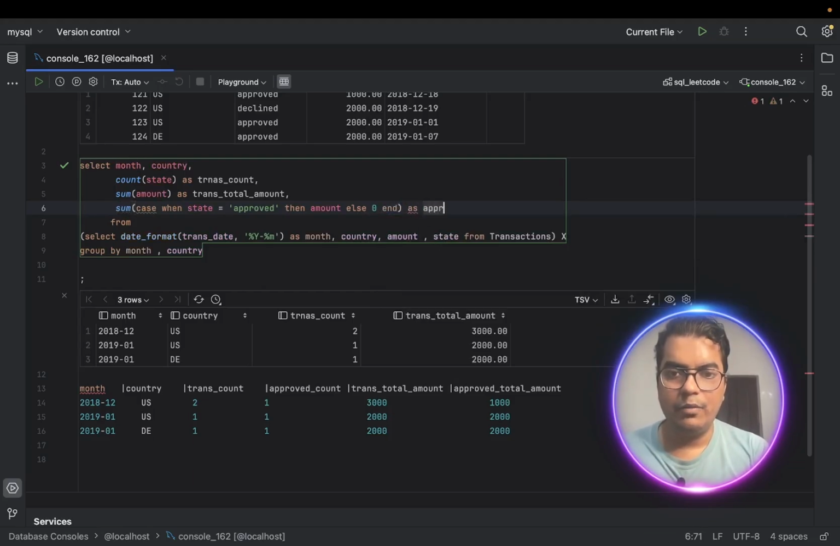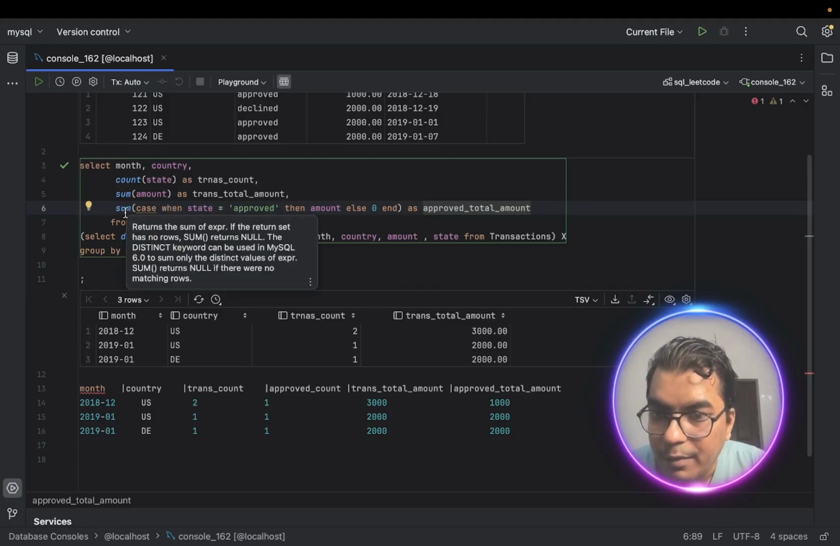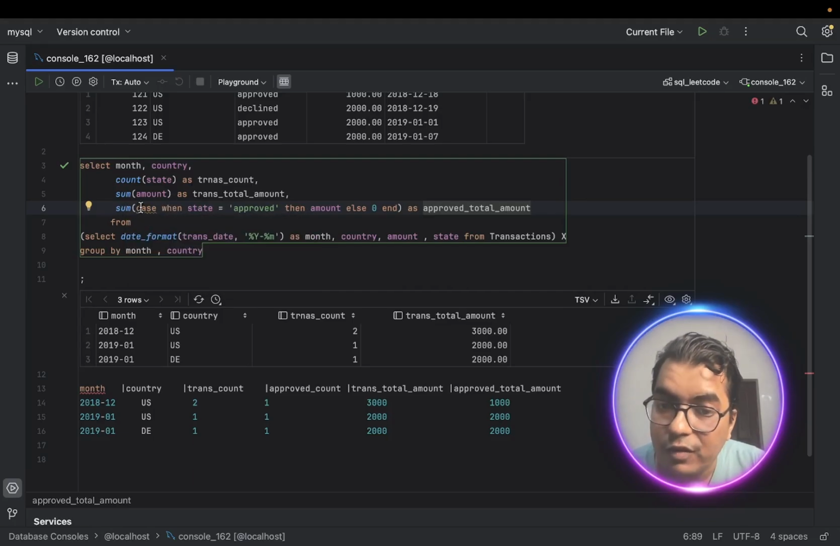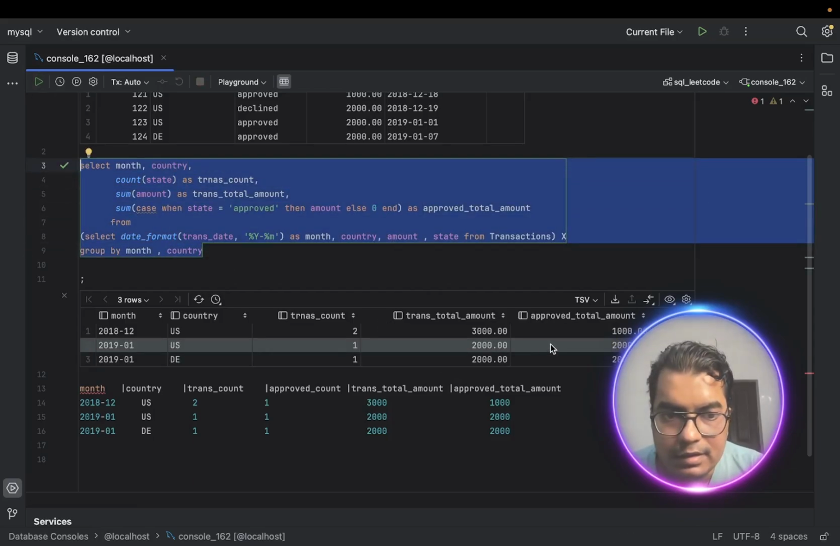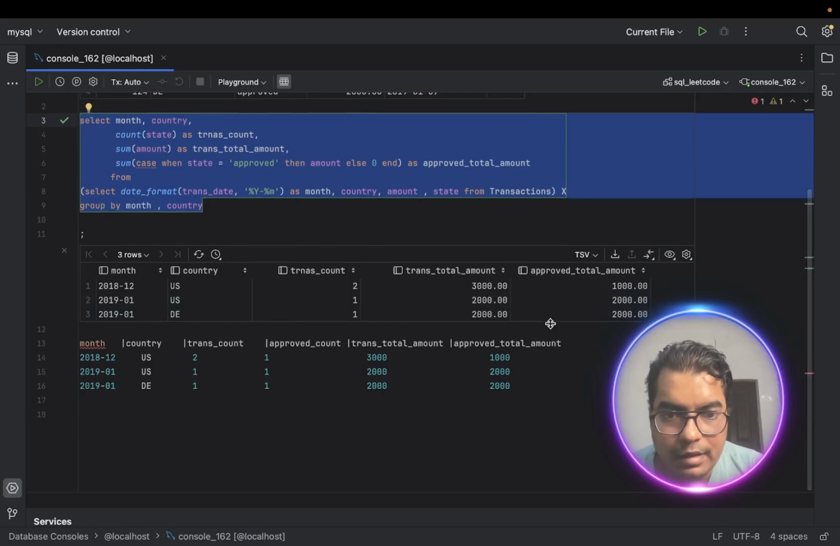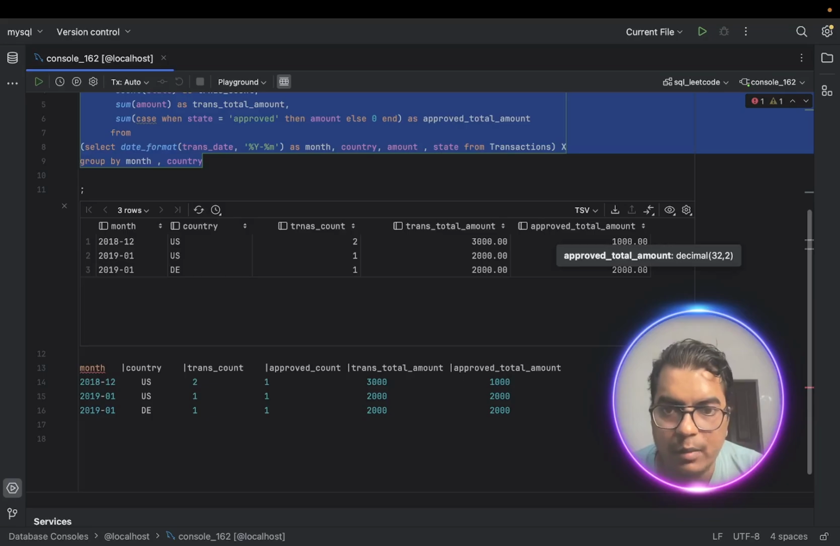And this is my approved total amount. Hope you got the gist here. Inside the grouping clause, when I'm putting an aggregate sum, I'm putting a further condition inside a group. While you're trying to sum the total amount, just make sure the state is approved. Then only you add that amount, otherwise you take it as a 0. If I run this, see, I'm able to get this amount part here, approved total amount.